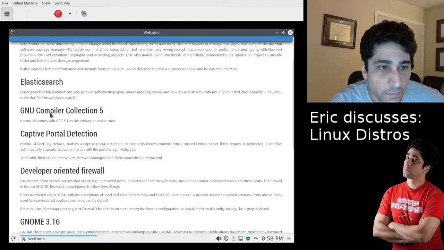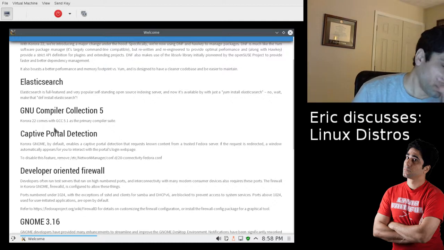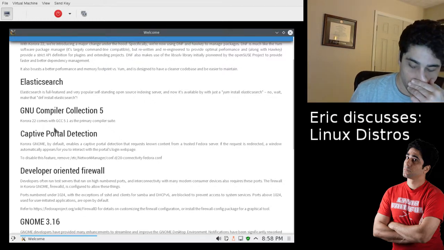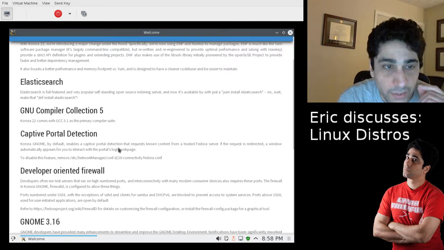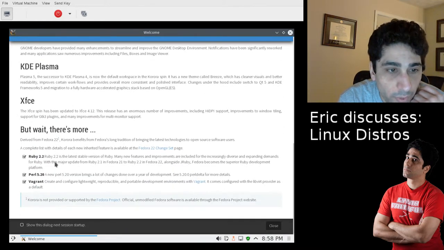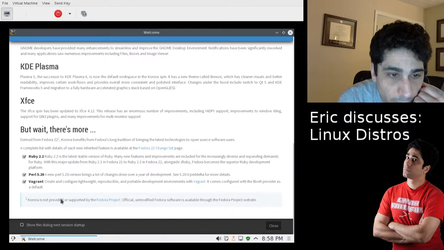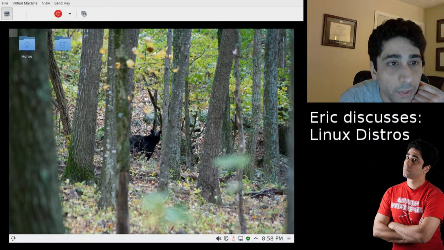They got GCC 5. This here references GNOME, so the welcome might be agnostic to the desktop environment that you're in. In which case, Elasticsearch is a GNOME thing. So Plasma, they're on Plasma 5. But wait, there's more. They've got Ruby, Perl, and Vagrant. Okay, cool. Very nice. So I'm going to go ahead and close this window.